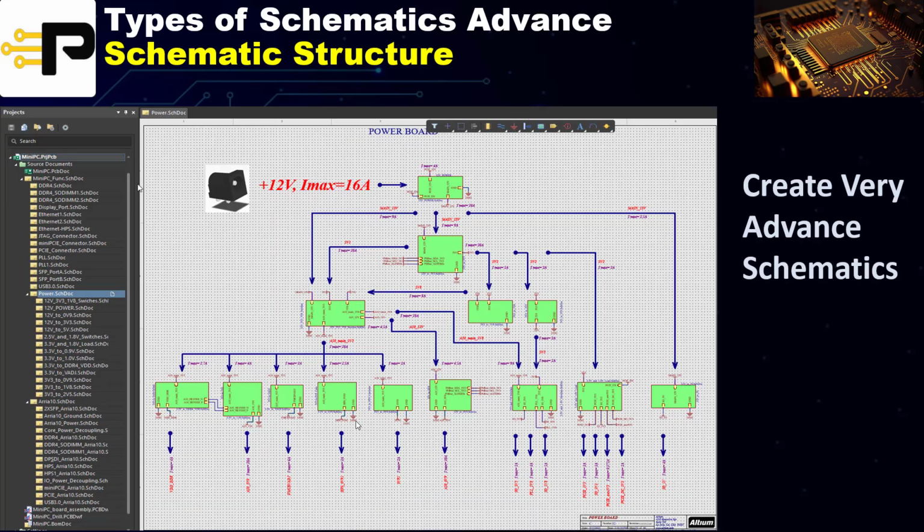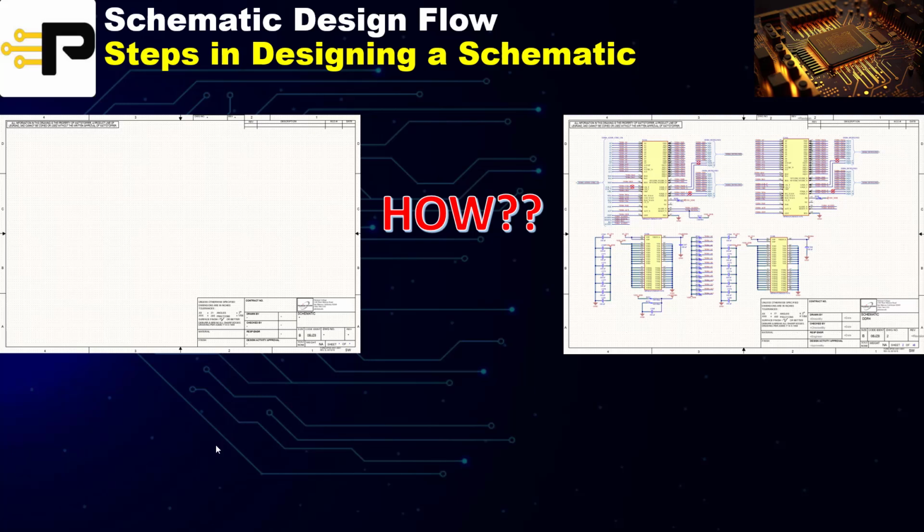So this is an example of a computer board that has a hierarchical design, but as you can see, it goes on. I think there's a total of 52 pages to the schematic. But by using the hierarchy, it allows you to create very, very advanced schematics and keep them organized in a great way.